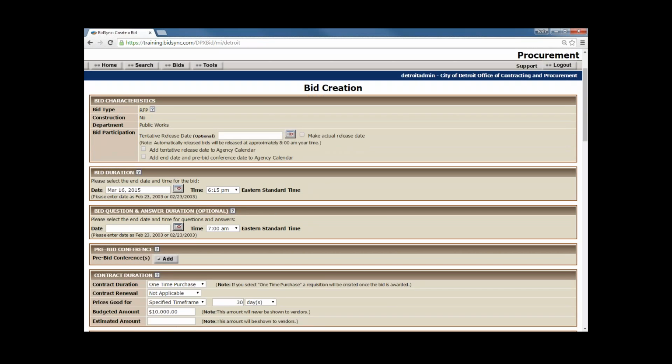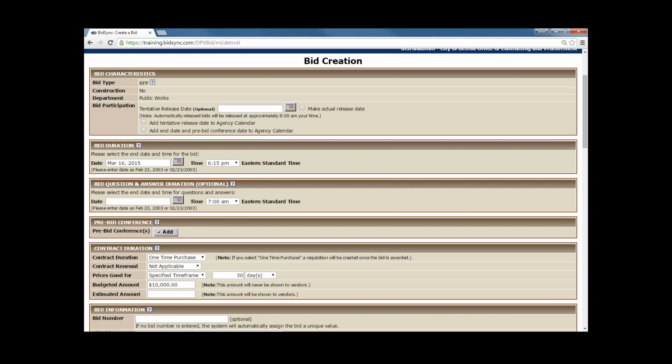On the next page here, this is where we can start setting up the rest of our bid in the system. Because of time, we're just going to go through each of these items rather quickly. But if you do have questions, please keep those until after this section is finished, and we can pause the video for you to ask those questions. Up here at the top, you can see the items that we chose on the previous page. This is an RFP, and we're in the Public Works Department.